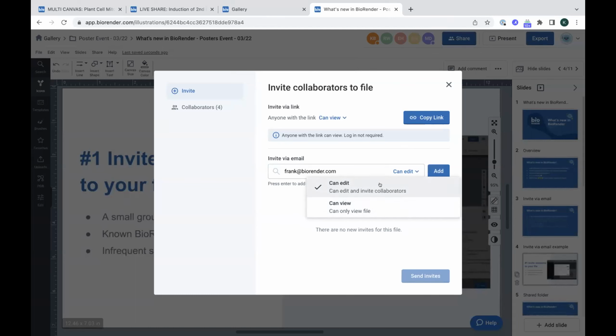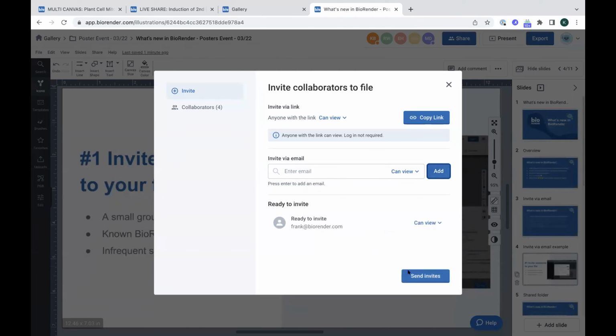Anyone who has an edit permission is able to edit the figure as well as your poster. If you're choosing to invite someone to your poster, they can also change the permissions. They can invite other people or they can make a copy. If you're choosing view only, that means that they can just view the content of your file. So I'm going to go ahead and add Frank here and then send the invite at the bottom.